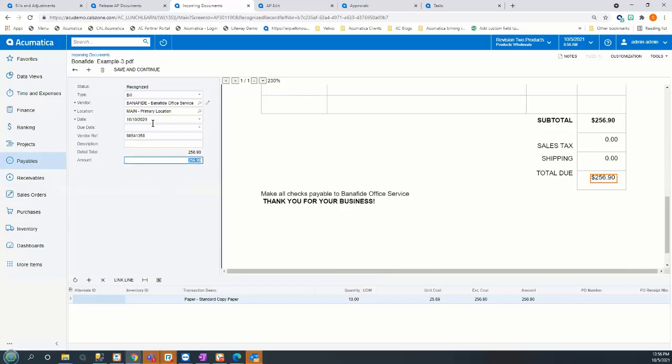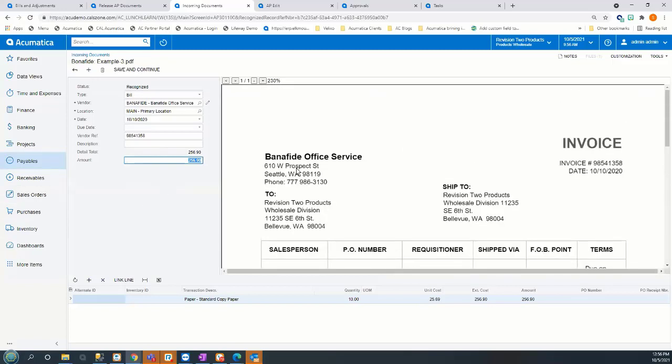So I'm done. The only thing I had to assign was the vendor because it couldn't pull the vendor out of here. As you process these, the system begins to learn how to read these bills for your vendors so that it does a better job automating the document recognition piece every time that you process your PDF documents.